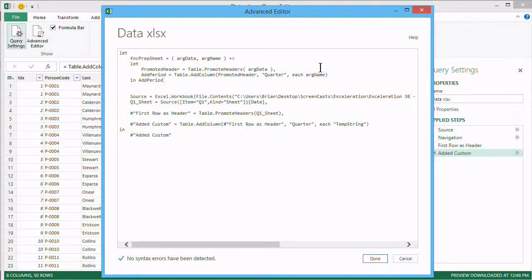period. So we've defined a function. That function is going to take two things. It's going to take a data argument and a name argument. The data is going to be the table that we pass into it, i.e. the sheet. We're going to take that, throw it into promote headers, which will promote the headers. We'll take that promoted headers and throw it into an add column function, which is going to add a column called quarter. And for each one, it's going to take the name string that we pass into the function.